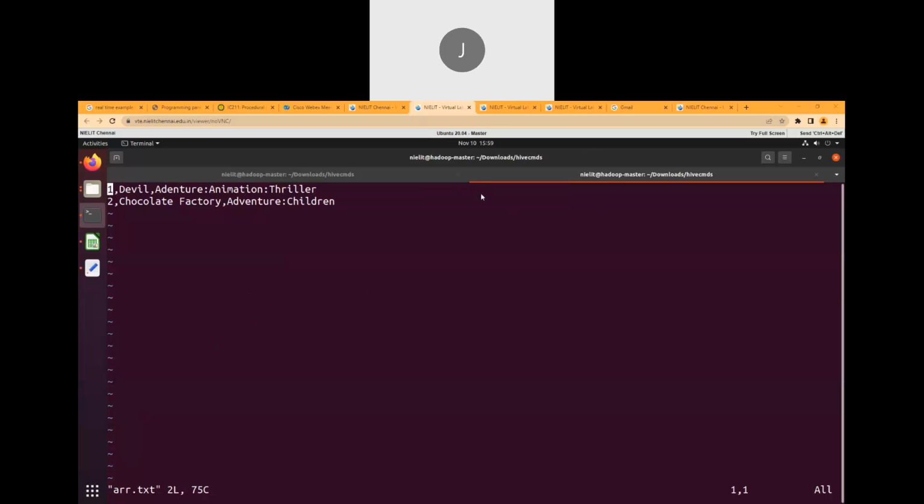See what the elements in the array are. The second elements are animation and children. If you can see in the data set, it is animation. This one has only two elements, and children. If I try to locate the second element from both movies, it gives null for the second one. Why? Because it does not have a value at index position 2. There is no value for the second movie, the chocolate movie.